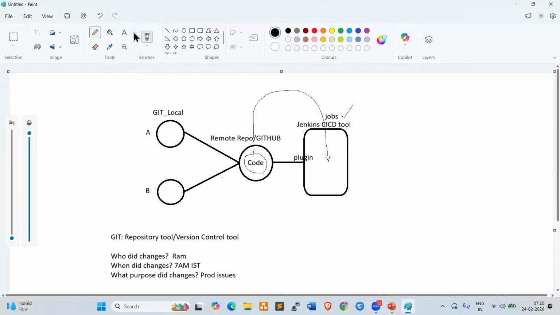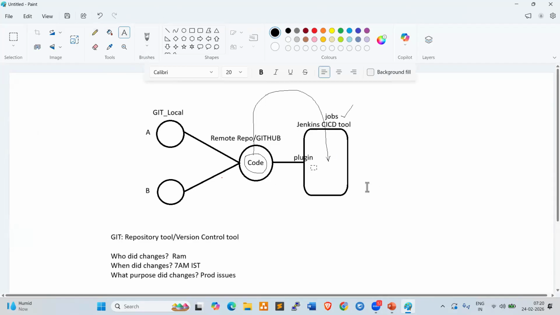Right? So once we pull this code from GitHub to Jenkins, this code we can say raw code. What is raw code? Raw code is nothing but unstructured code, unformatted code. So raw code we cannot directly deploy onto respective application servers. This raw code will not be understood by application servers.